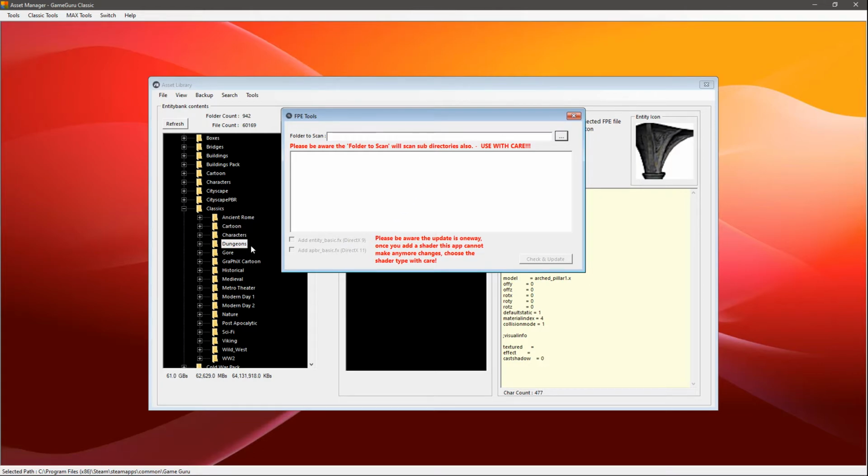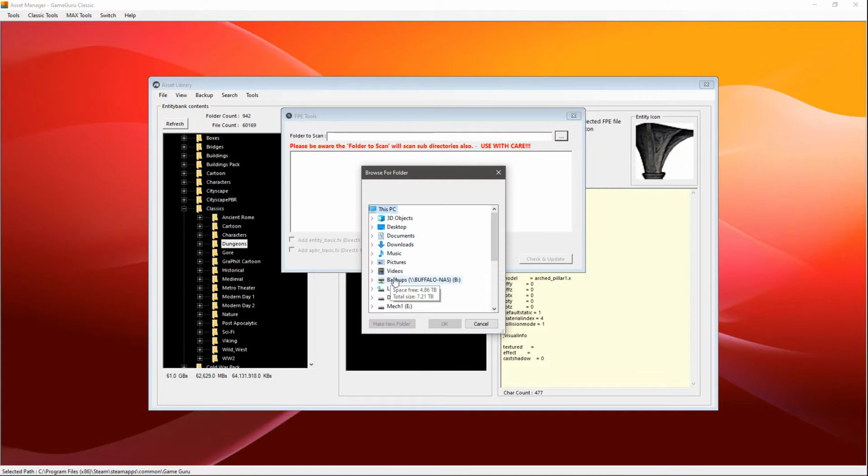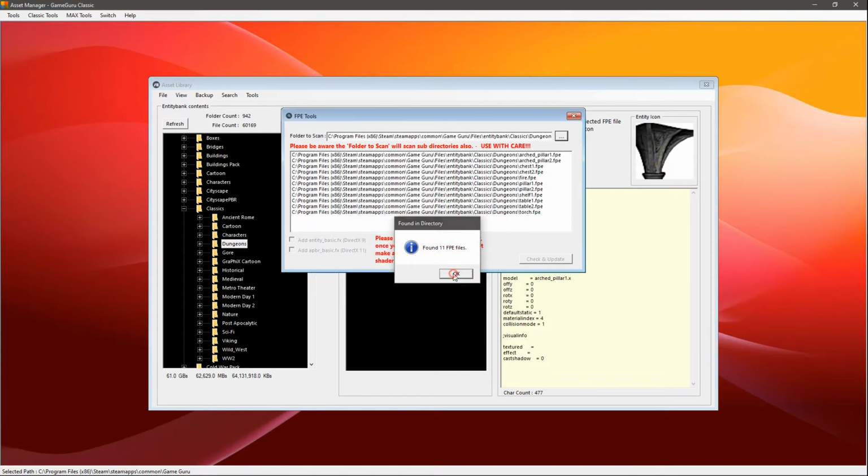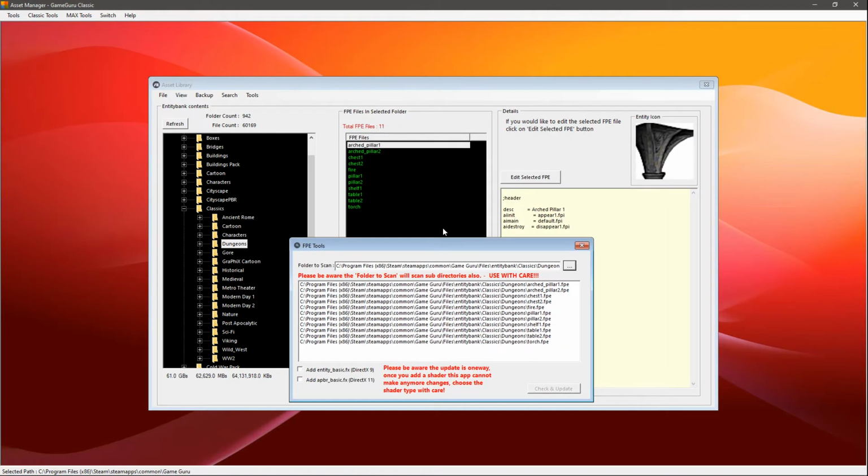So if we go to the Classics Dungeons, so bear with me. I've already got a backup of my Classics folder, so I recommend before you do this, you back up your folder. It's not really going to be a problem, but you need to back up your folder. So if we go to Game Guru, Files, Entity Bank, Classics, I'm on the Dungeons, so we choose Dungeons, click OK, and it's found the 11 FPEs. If you look, there's 11.